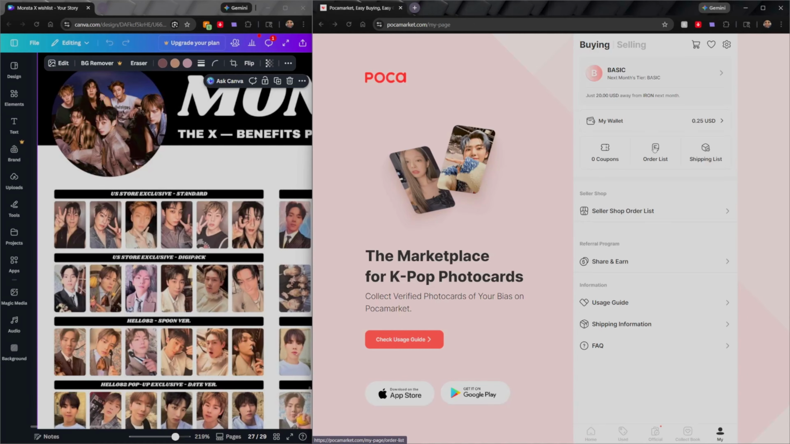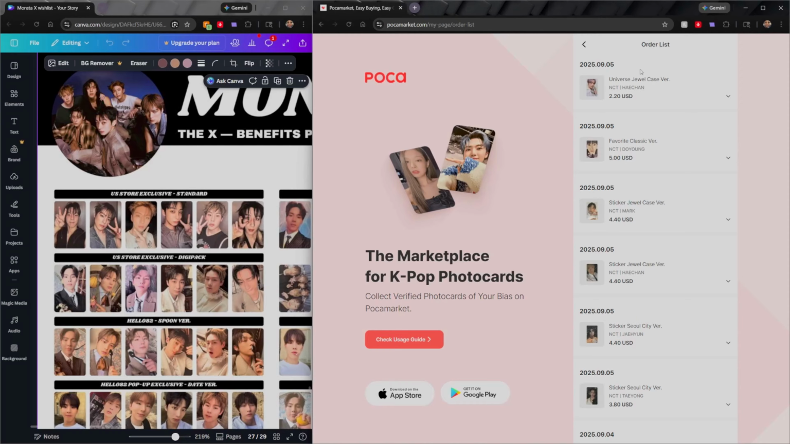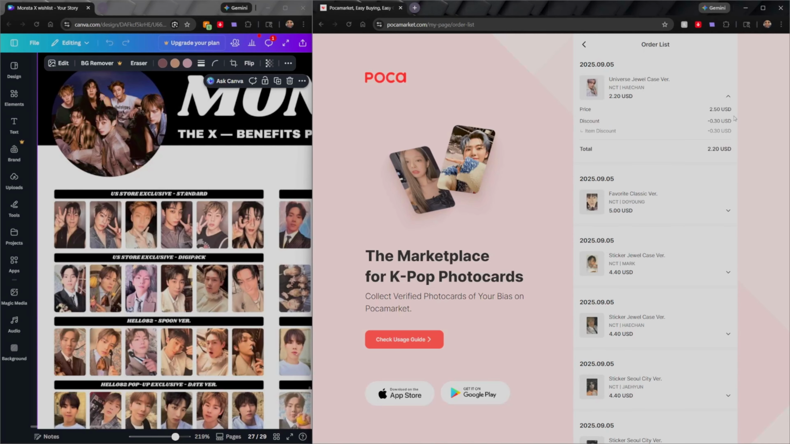Your order list is anything that you have bought. It will show you what you bought, how much you paid for it, what it is, when you bought it, if you got any discounts on it, all that jazz. So it keeps track of your purchases here as well.